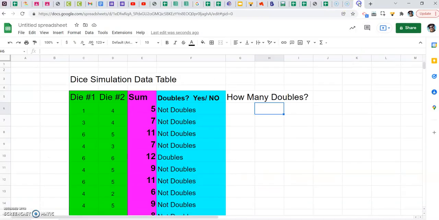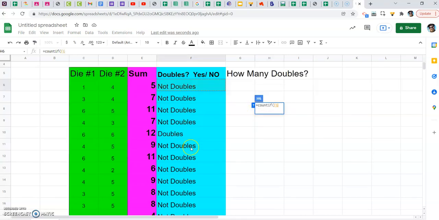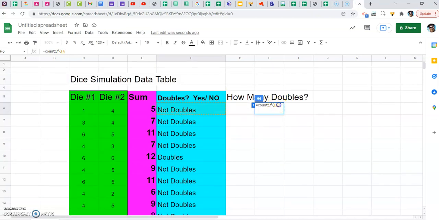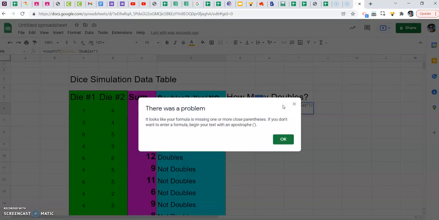So in our table, I'm going to go count if, and I'm going to go from here, that's F6, all the way down to F22. That's where my column ends. And then I'm going to put the word doubles. I was counting if it sees the word doubles there.